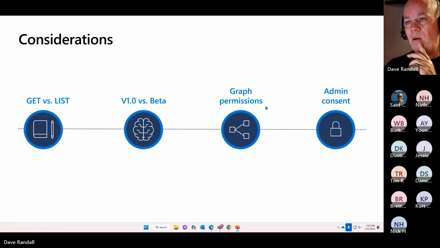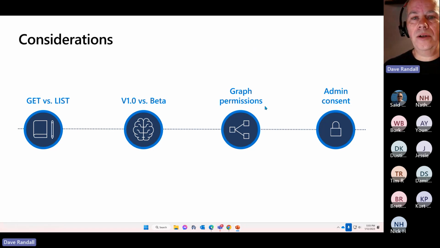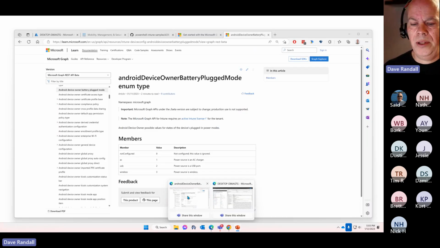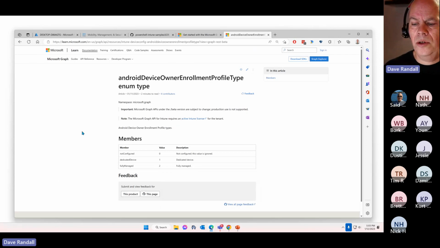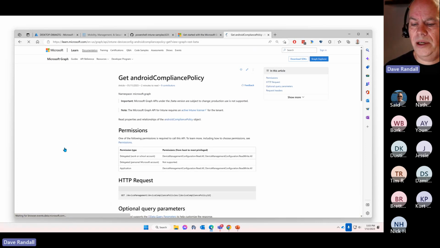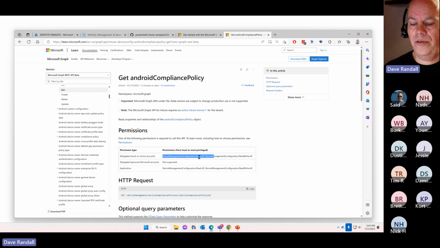Graph permissions. You notice I talked a little bit earlier about granting permissions like application read-write, and that masks more detailed permissions like create, read, update, delete, and assign. So when you're granting permissions for your application or your application needs a specific permission, let's see if we can find where a permission is listed. Android compliance policy, get. Here are the permissions that are required for doing a get on an Android compliance policy. You need device config read or device config read write.